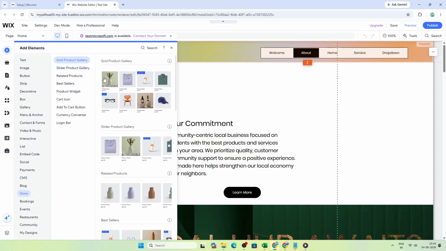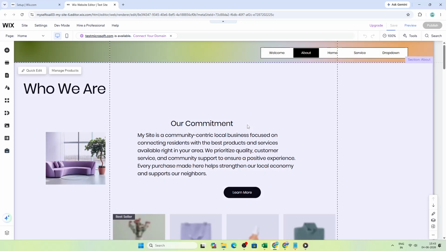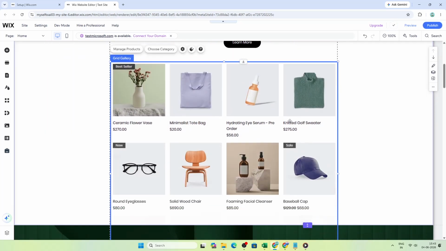As soon as you do that, Wix Stores will automatically create the core pages your shop needs, which saves you time and gives you a solid starting structure for your online store.